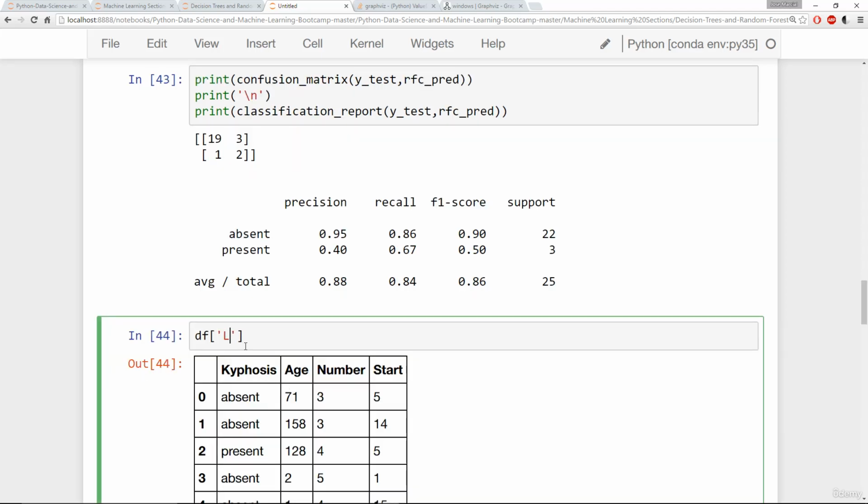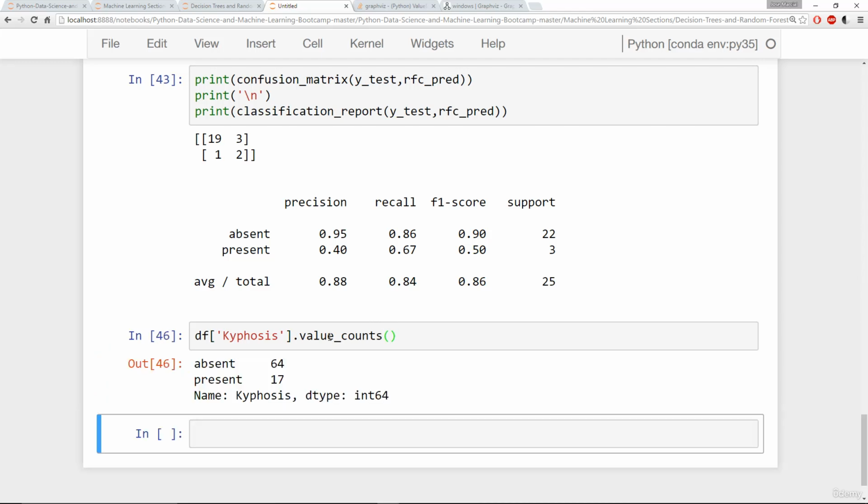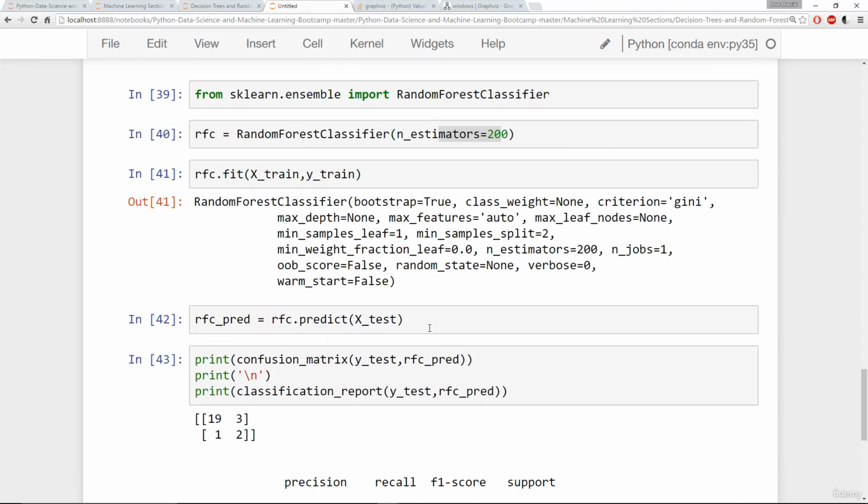If we take a look at the actual kyphosis column, and then we take a look at value counts, notice that we have a lot more cases of it being absent versus present. So already our label in our data set is unbalanced. There's a lot more instances of absent versus present, and that can also affect models as you go along. So keep that in mind as you're comparing decision tree in this case versus a random forest classifier.